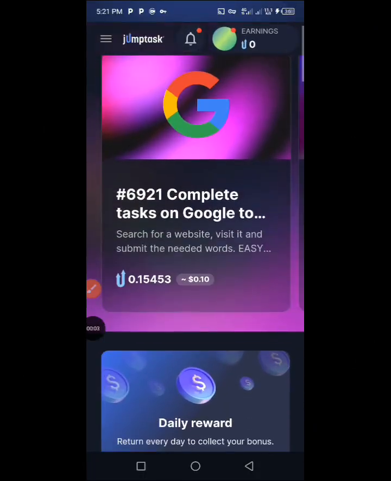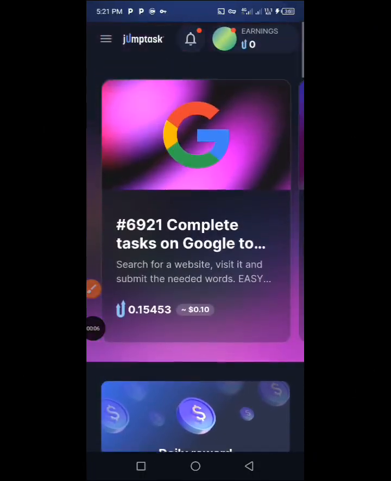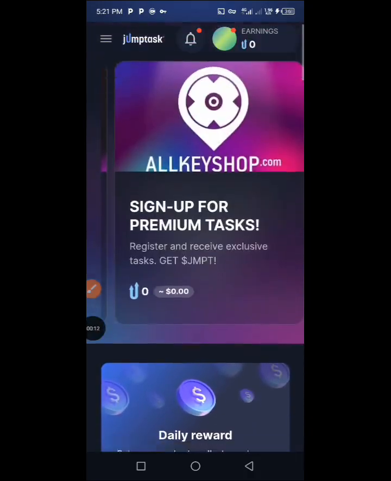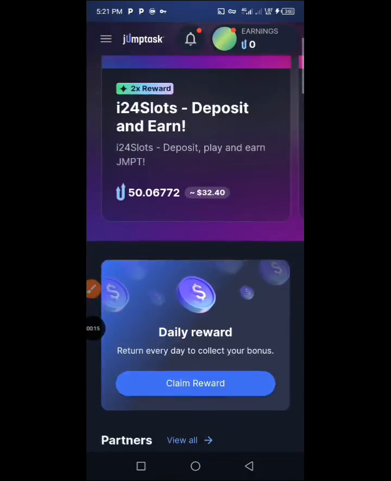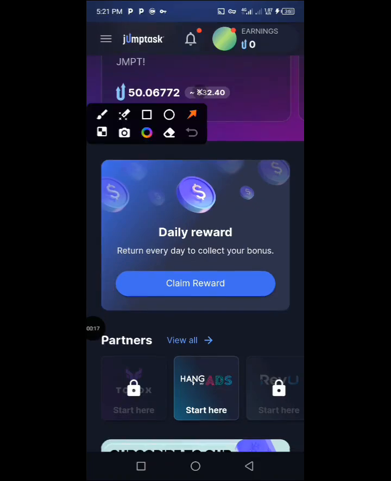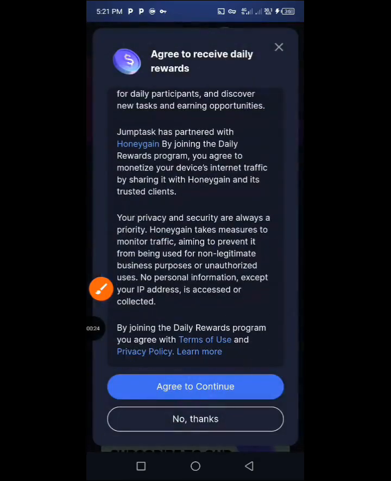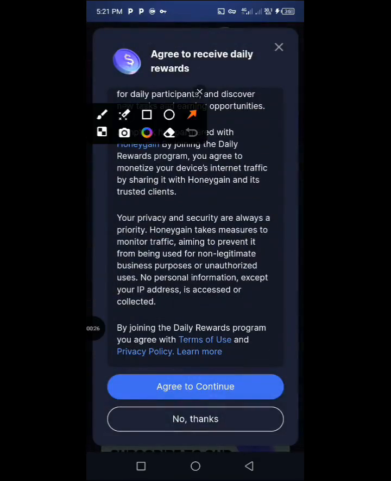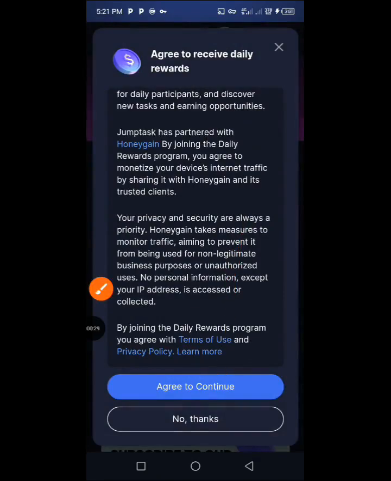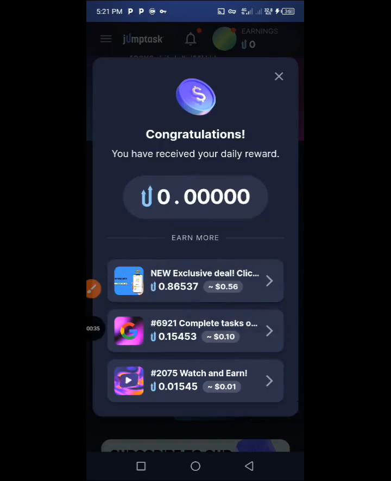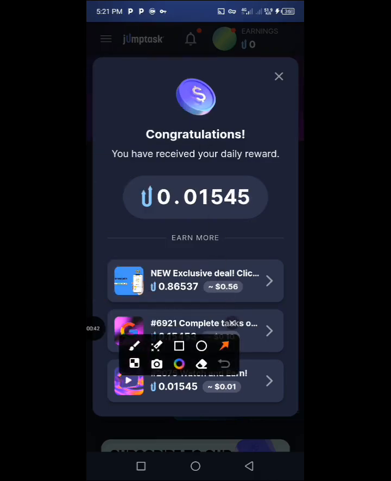So congratulations, you can see here now that it has shown. All right, this is the interface. You have successfully registered on the Jumptask app. So what you have to do every day, as soon as you log into this app, is scroll down to where you have the daily claim. You click on it to claim rewards every day. It's going to show up this. Just go ahead and click on agree to continue. Now you are agreeing to collect some free USDT every day. You can see that today I have claimed 0.015 USDT.